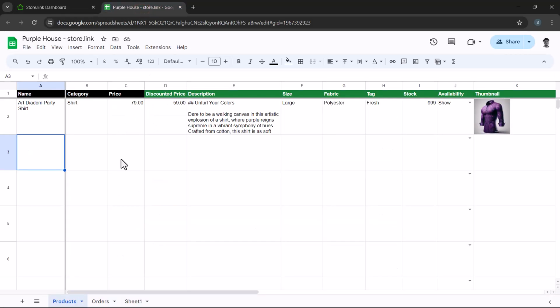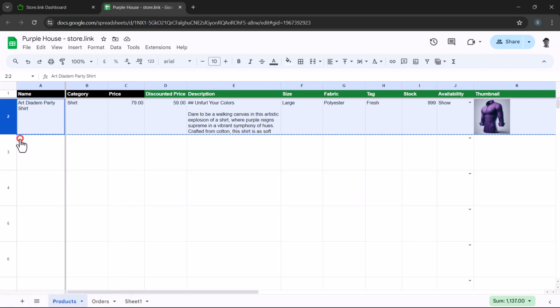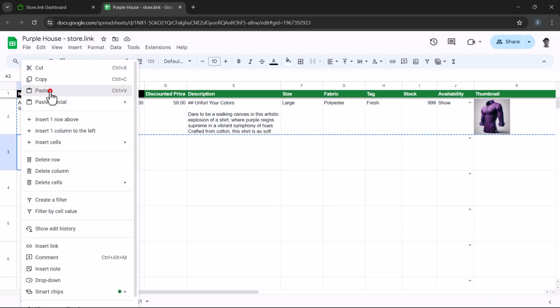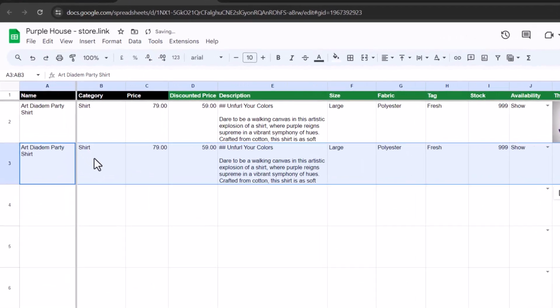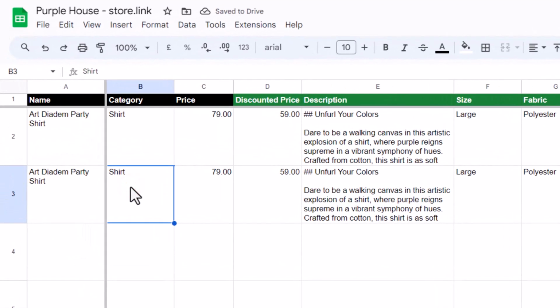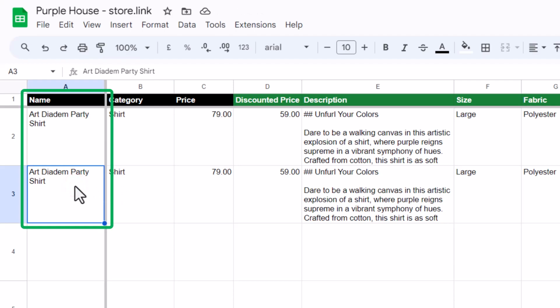Here, we'll make a copy of the first row. Let's select the row, copy it, and paste on the second row. Remember, product variants are grouped using the name column. So, it's important to use the same product name across all columns when creating different variants.